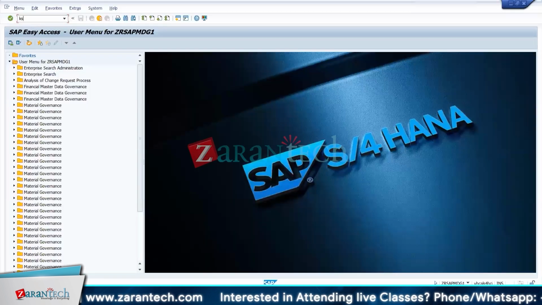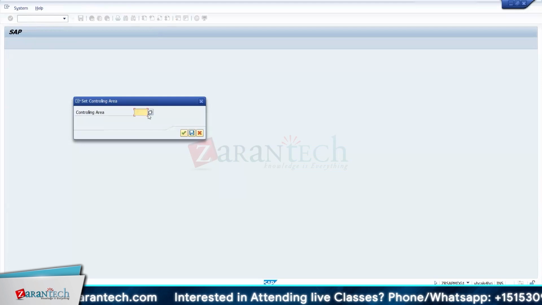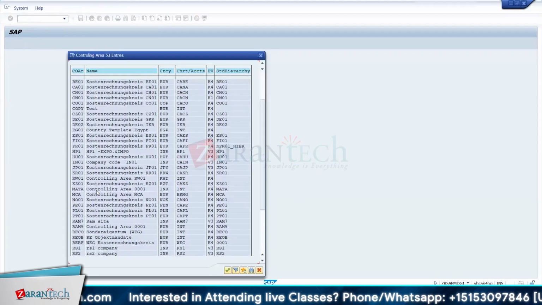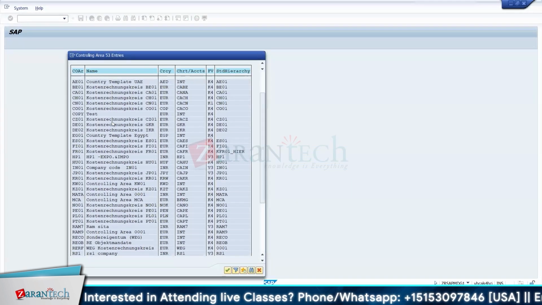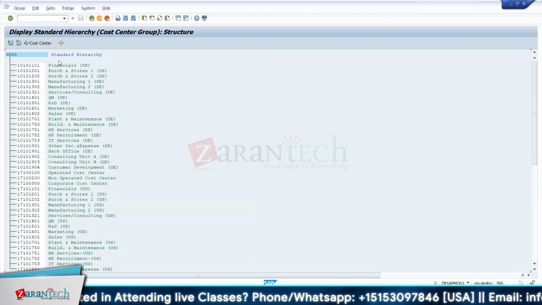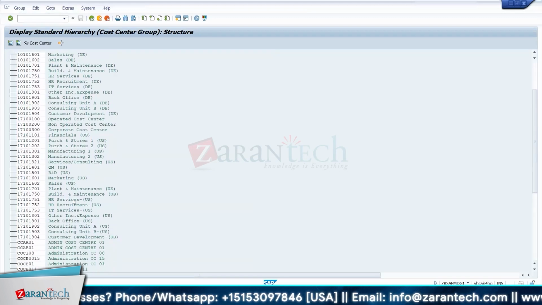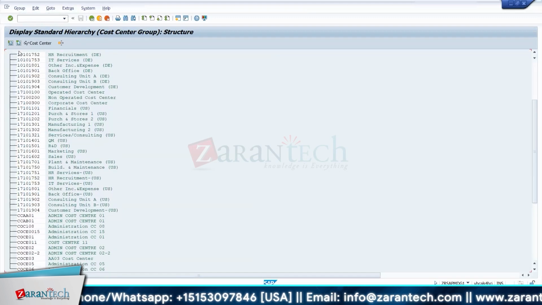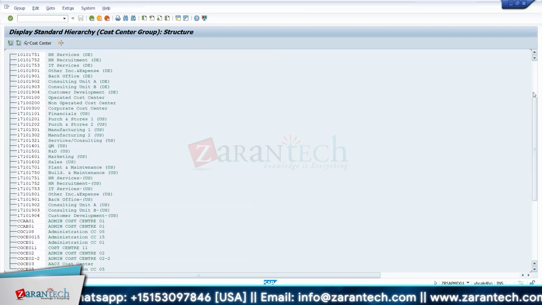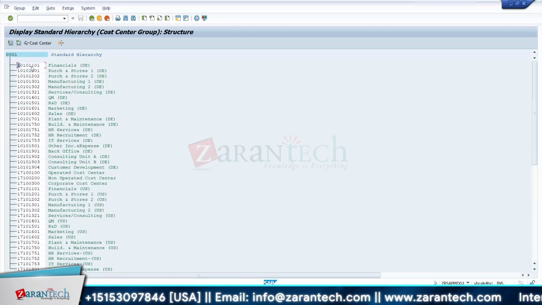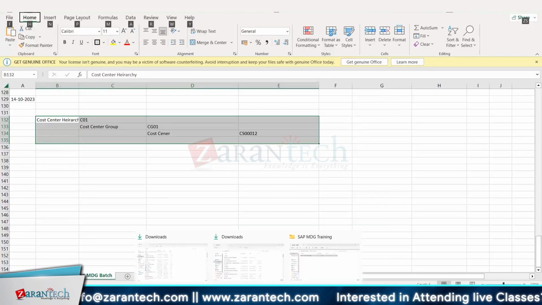And since we are talking about hierarchy, let me go to KSH3. I will take controlling area A000. Here you can see the standard hierarchy for cost center. And we will have cost center hierarchies or groups assigned, right? Similarly, in real time, we will have a step-by-step process. We will have one hierarchy. Under that hierarchy, we will have a group. Under that group, we will have a subgroup. Under that subgroup, we will have the cost center. But in material, you don't have that hierarchy, even though you check.